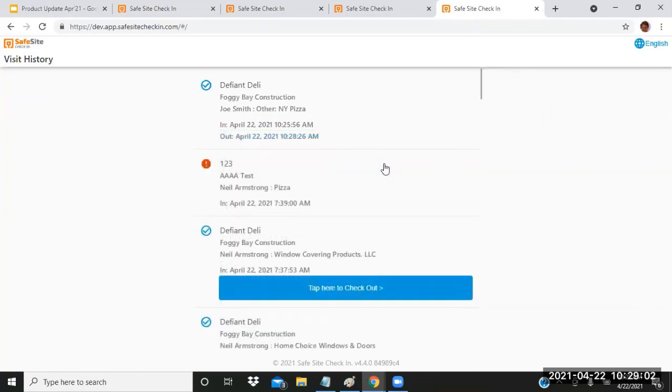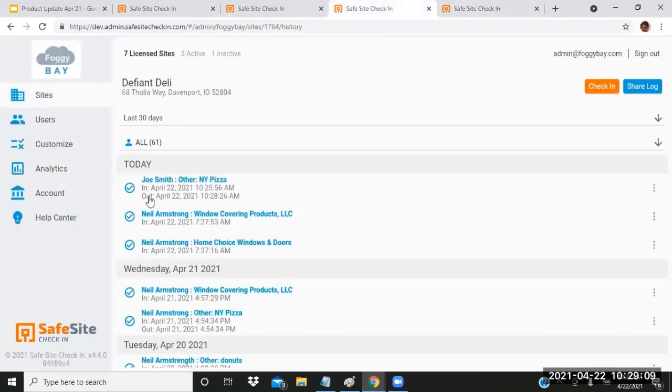And if I go back to the admin app, you now see that it's actually recorded their check-in and their checkout event as well, right? So a lot more valuable information you can capture here in terms of the log reporting.